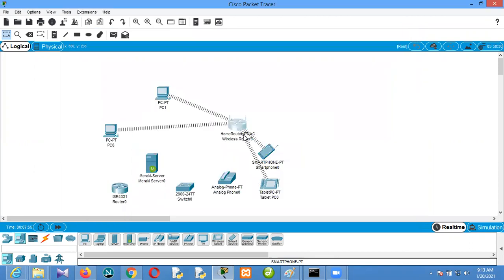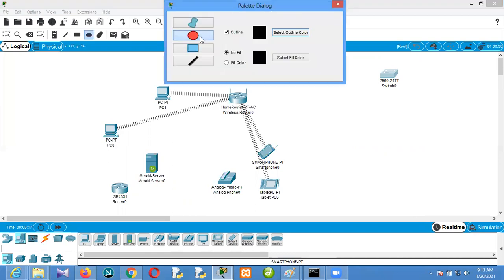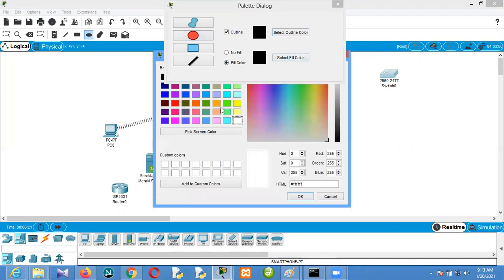Maybe I want to set up a network for a client, and I picture out how I'm going to do it. I can do it here and show the client. I can actually set up the network, everything here, and show the client the way it's going to be. You can drag and drop, connect systems, give it a name, give it a group. Maybe I can call this place something, select this, fill color, select the color I want to use.